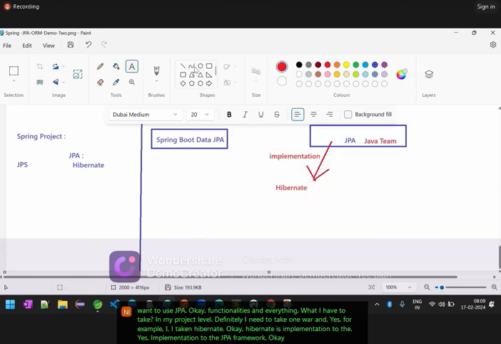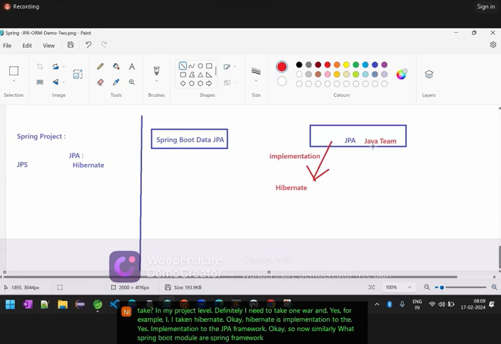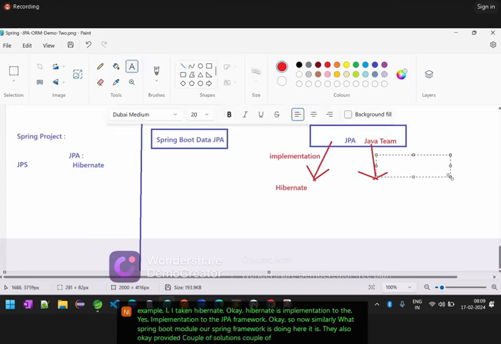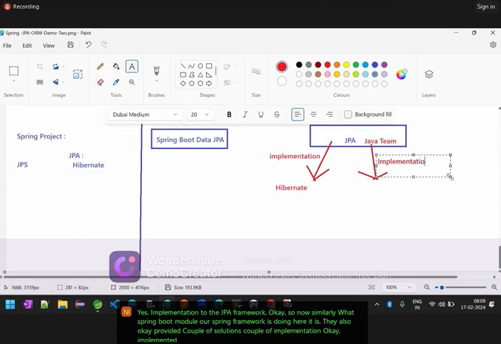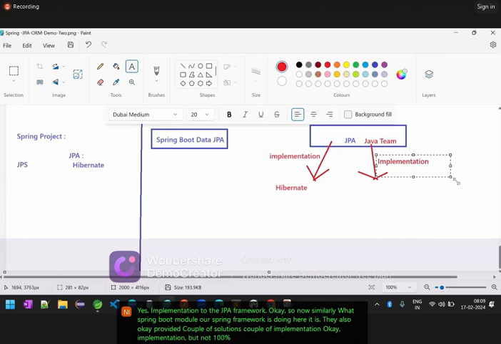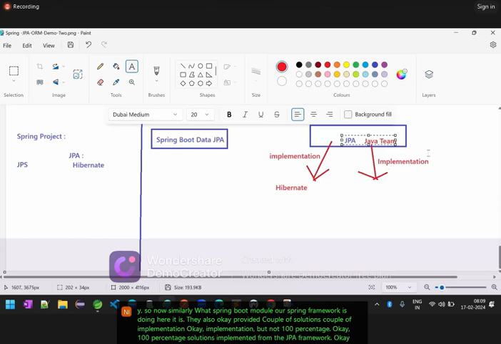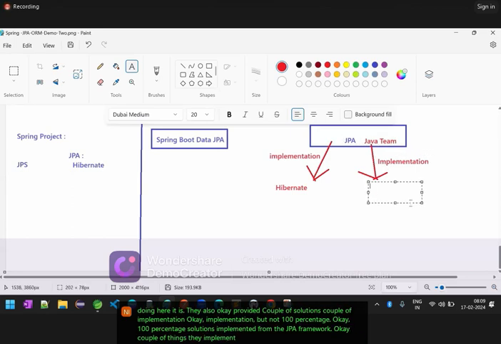Okay, so now similarly, what the Spring Boot module or Spring Framework is doing here is that they also provided a couple of solutions, a couple of implementations, but not 100% of the solutions implemented from the JPA framework. A couple of things they implemented as part of the Spring JPA module.